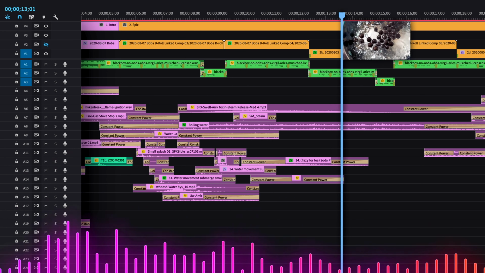The first thing I did, exactly the same as the previous transition, is line up the shots at the point where I wanted to cut.